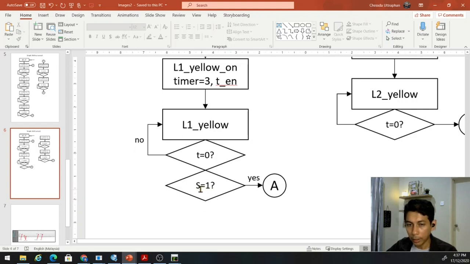Alright. So if the sensor S equals 1, it means that the sensor is activated, so we go to the state that will turn on the pedestrian crossing, and after that go back to the main sequence. But if there is no sensor input, we just proceed to L2 green, so nothing happens. But if the sensor is activated, we need to do the sensor part, and go back to the normal sequence. So that is how you modify this ASM to add the sensor, for example.